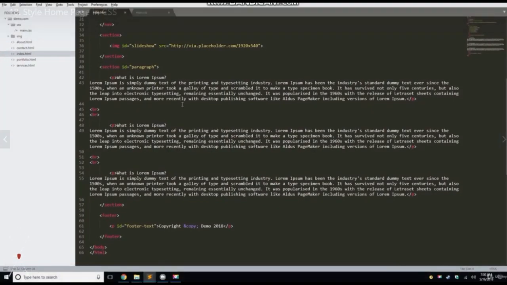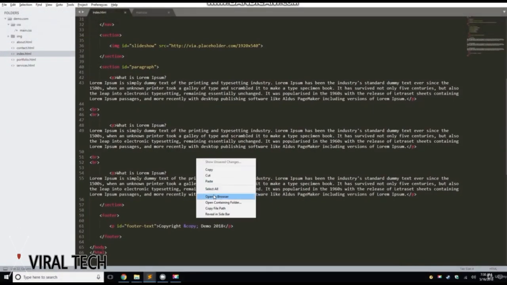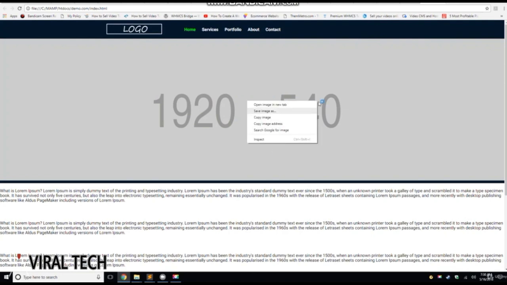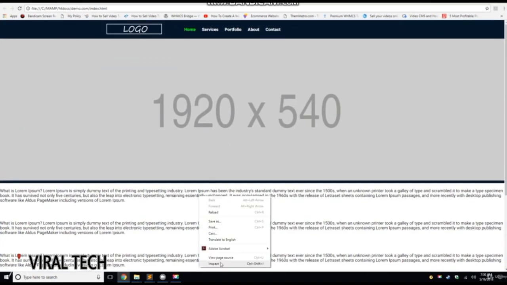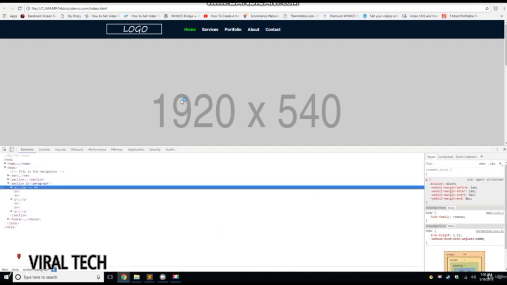So I'm going to show you how to use the inspector on Google Chrome. And let me just do that so we're just seeing one tab. Okay, so let's right click, let's click inspect.